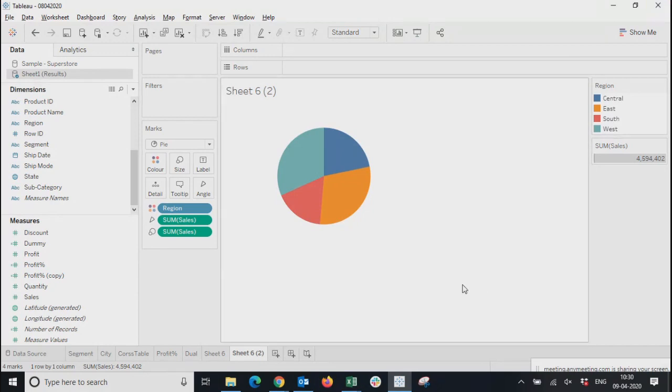Now, the next thing I'm going to do is create a base axis for this because right now you don't see anything on rows and columns. So I need to create a base axis for it. And in order to create that base axis, I'll just drag my dummy field over here.